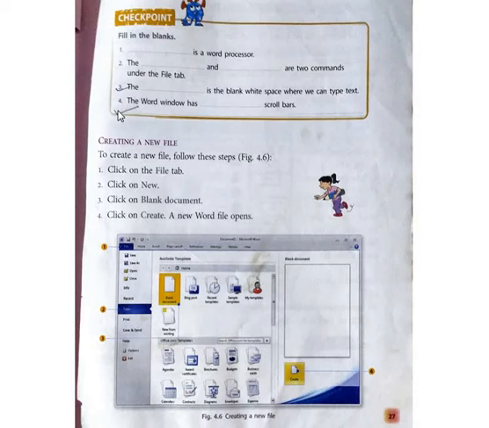I repeat again, to create a new file, first of all click on the File tab. Click on New. Click on Blank Document. Click on Create. A new Word file opens.